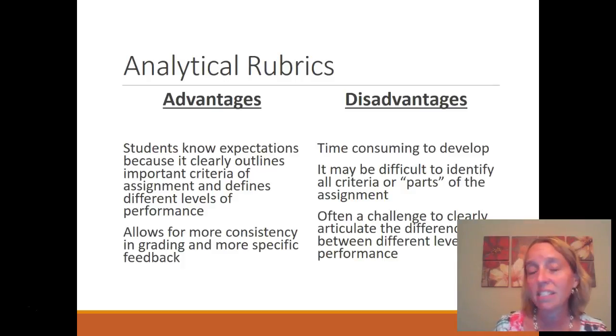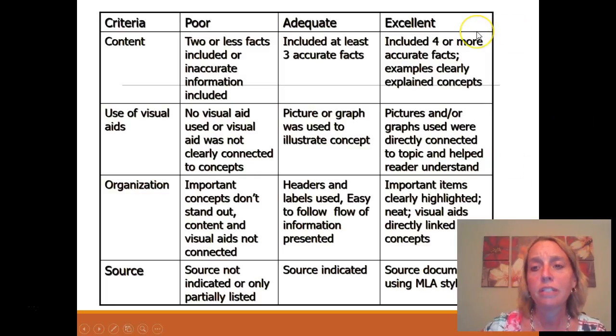However, some of the downsides: it's extremely time consuming and difficult to develop, especially when you're trying to differentiate between what is the difference between an A, a B, and a C. Very, very challenging. But a student is going to get very specific feedback because maybe they get excellent for content and adequate for visual aids. Then as they get their score and it comes out with their different categories here, they know which components they need to work on. So it can be a very valuable tool for students, but sometimes it feels a little arbitrary.